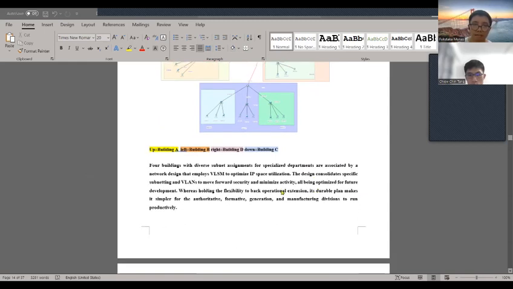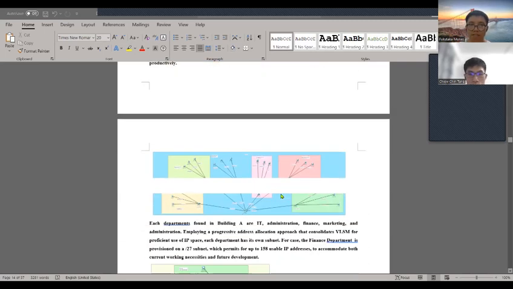The four buildings, with diverse subnet assignments for specialized departments, are associated by a network design that employs VLSM to optimize IP space utilization. The design consolidates specific subnetting and VLANs to improve security and minimize traffic, all optimized for future development, while retaining the flexibility to support operational extension.